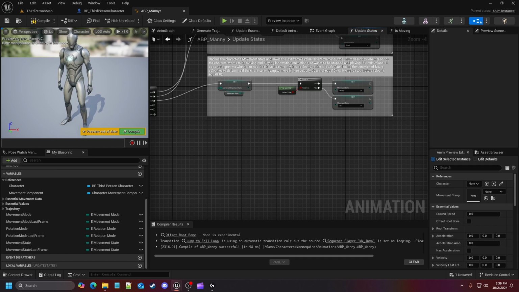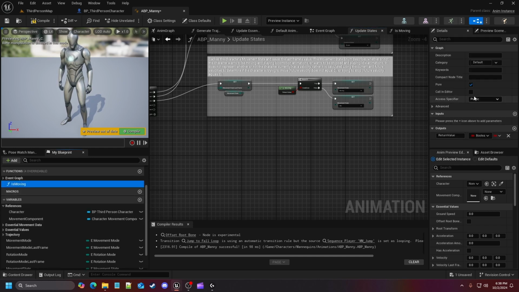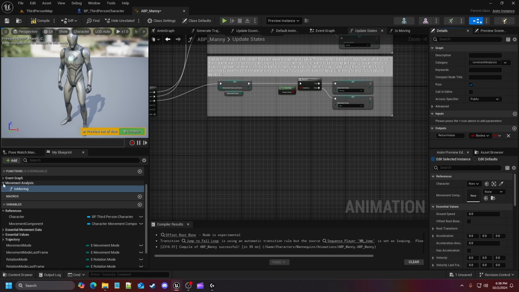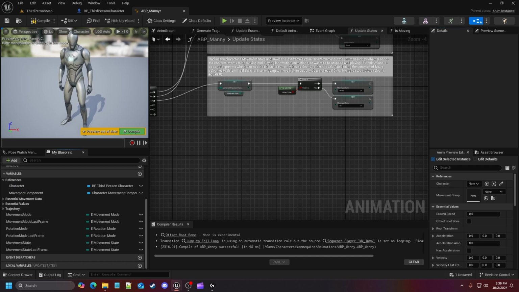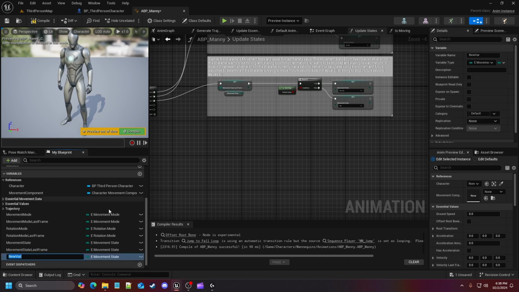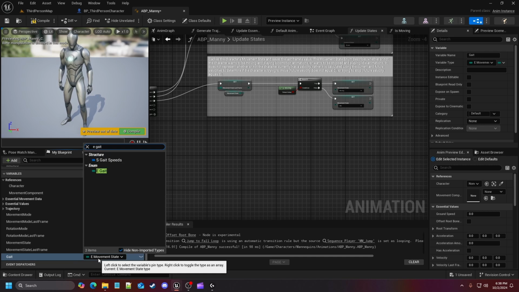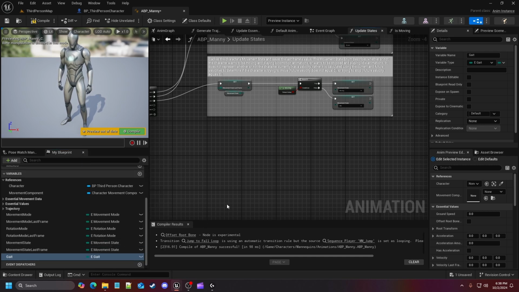Actually, let me change the isMoving category to movement analysis, because this is now the next category for it. And then in here, we're going to go ahead and get our gait, just like that. And then we're going to look for eGait. And then we're going to duplicate it just like the other one, and we're going to get last frame. So similar to what we've been doing, we get the current gait at the time and we're caching it into the last frame, just like that.